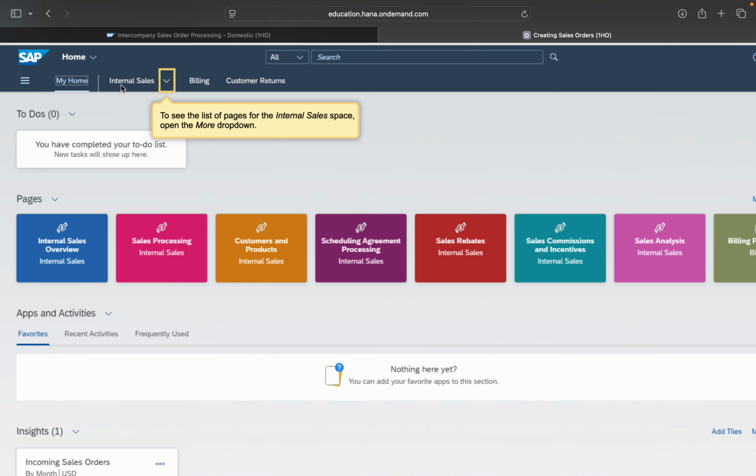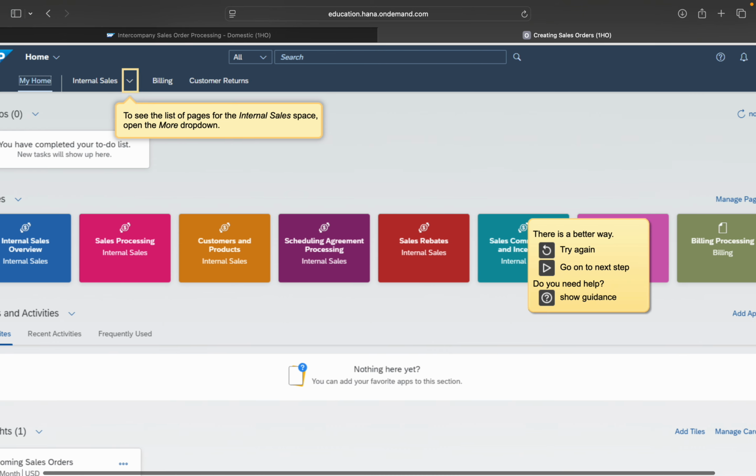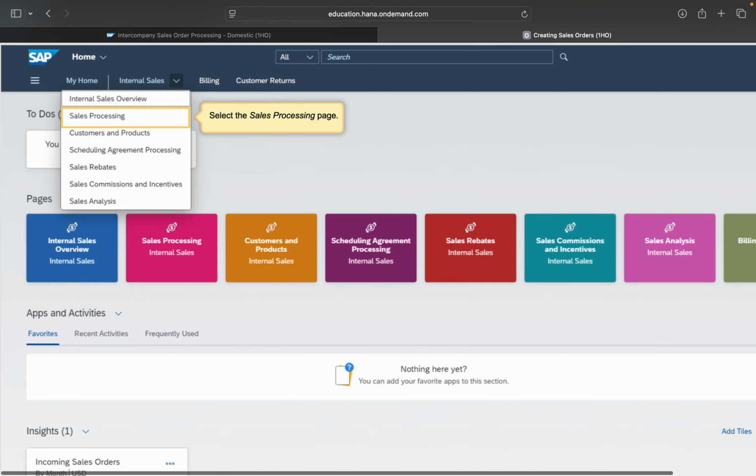Right now we have an option here called internal sales beside the my home, where we can see the list of all the pages, and we can also see the internal sales space. So we just have to click on this, and after that we'll have this option of sales order, sales process.